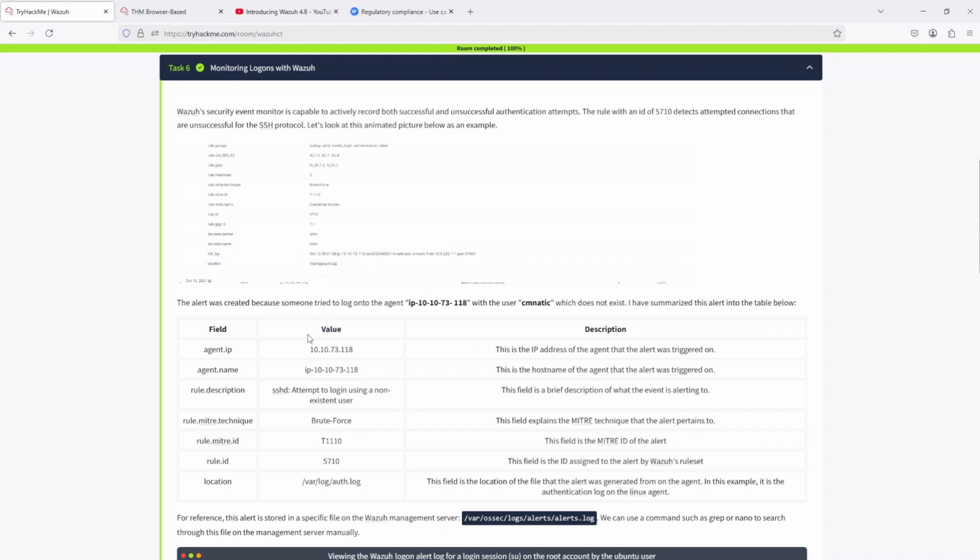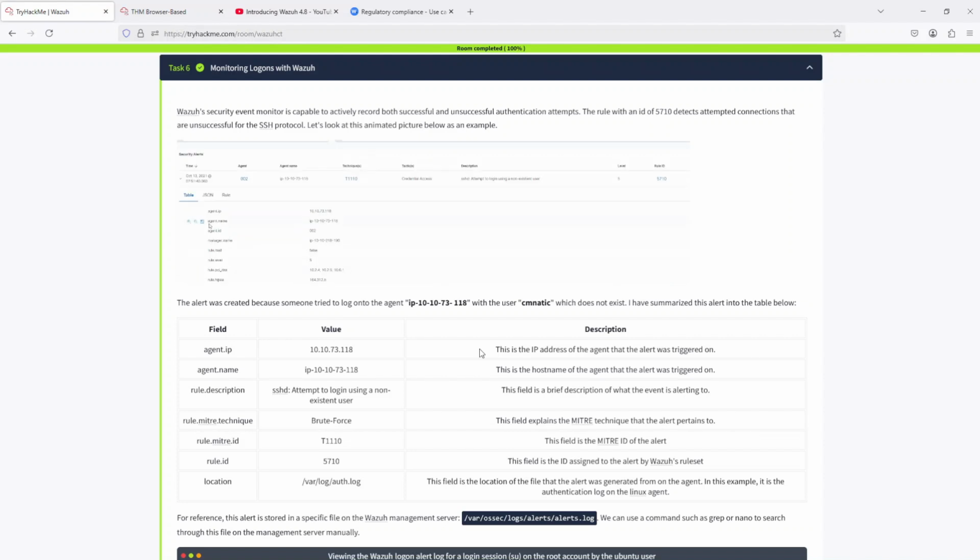Field, value, description. Agent IP: 10.10.73.118. This is the IP address of the agent that the alert was triggered on. Agent name: this is the host name of the agent that the alert was triggered on. Rule description: sshd, attempt to log in using a non-existent user. This field is a brief description of what the event is alerting to. Rule MITRE technique: brute force. This field explains the MITRE technique that the alert pertains to.